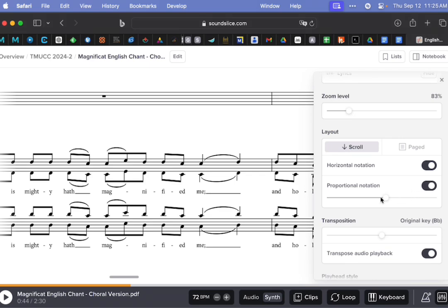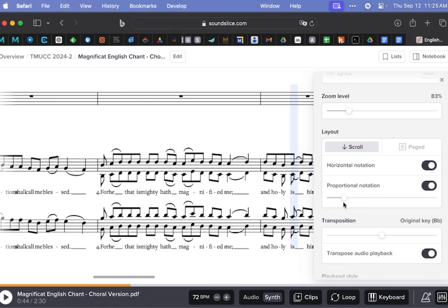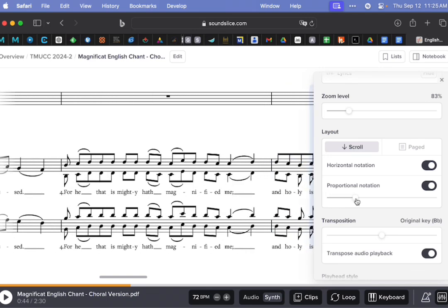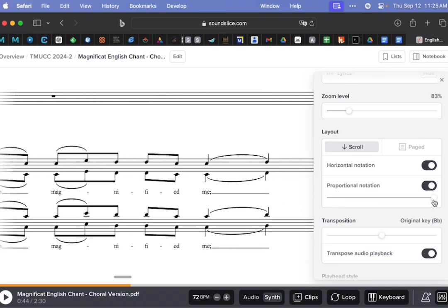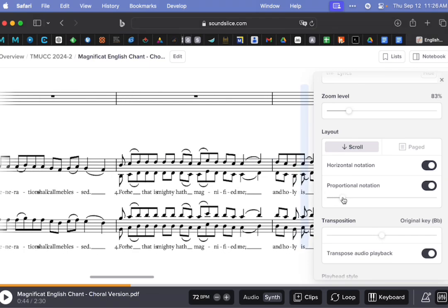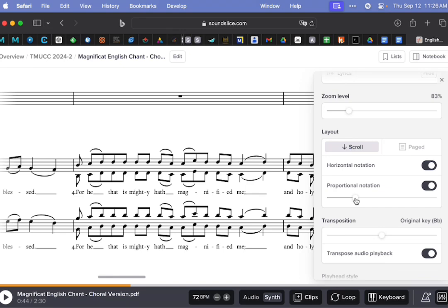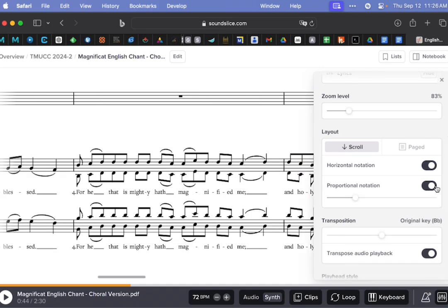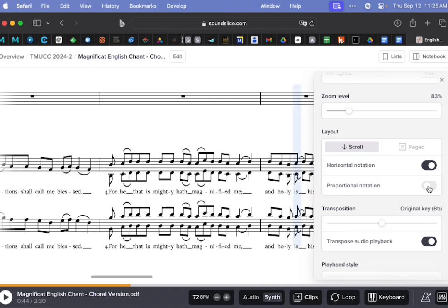Under the proportional notation, you see what it's doing. It's kind of squeezing the bars a little wider or a little narrower. Obviously, all the way narrow becomes not very useful because the text all starts to bunch up on itself. But it will obviously choose a proportion that it feels is good, but if you wanted to change that, you could do it that way.